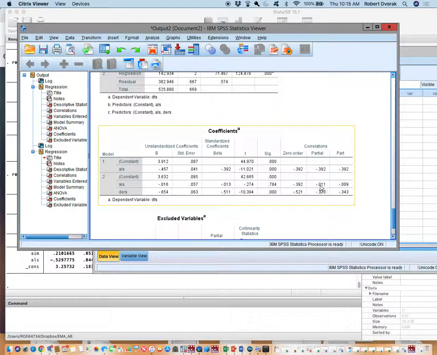What does this value right here tell us? So the part and partial are telling us that the relationship between alls and our outcome variable is completely gone, whether we're including the portion of variance that's also accounted for by x2, by DTS, or if we're including the entire variance of y, right?